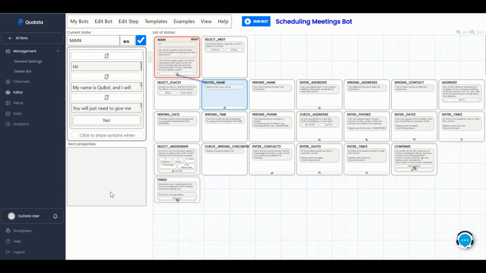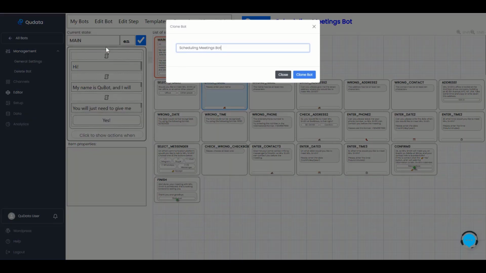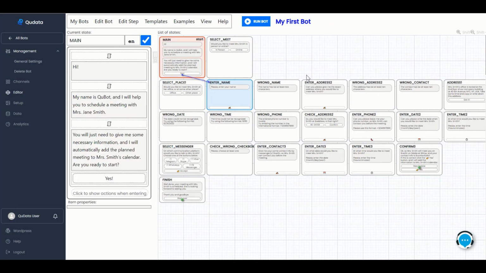That's the chatbot editing section. In the top side navigation panel, select Edit Bot, Clone. Enter the name of your new chatbot and click Clone Bot. Congratulations! The bot has been successfully created from a template.